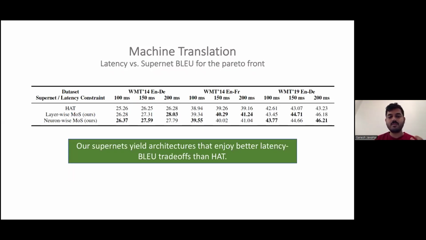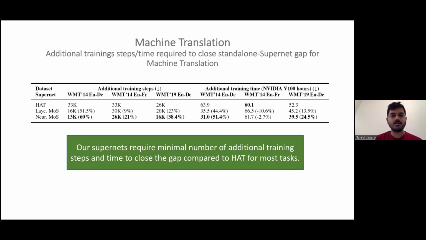You can see from the previous slide that the gap is not fully bridged, at least for the machine translation case. It's quite a hard task, unlike BERT. We actually compare against the state-of-the-art NAS for MT framework, which is hardware-aware transformers, or HAT. Across different latency constraints, you can see the models from the Pareto front. The performance is quite high compared to HAT. Hardware-aware transformers is again the once-for-all work for machine translation, right?